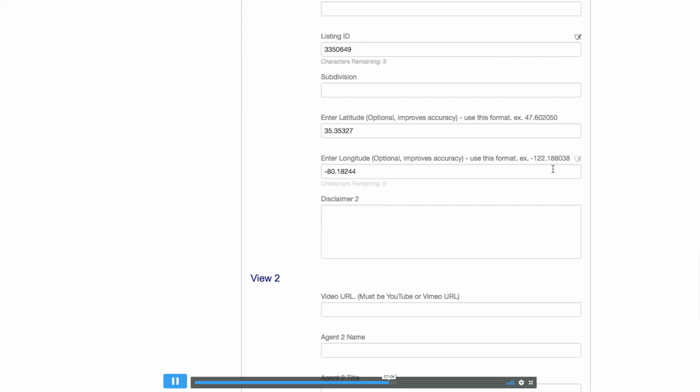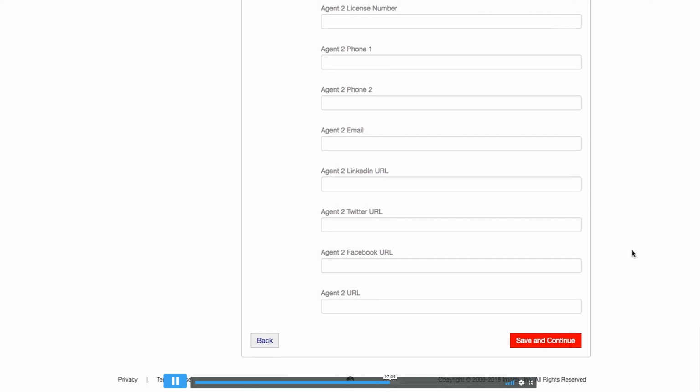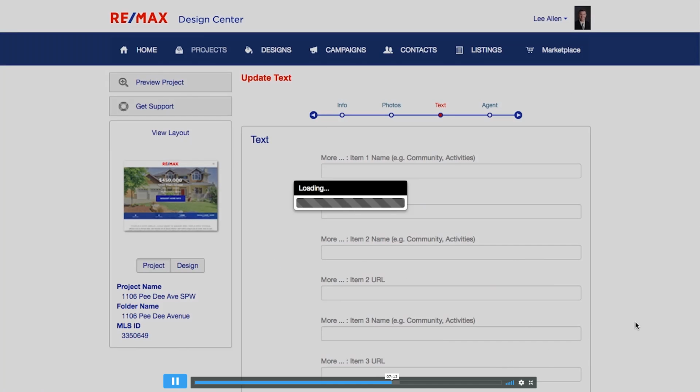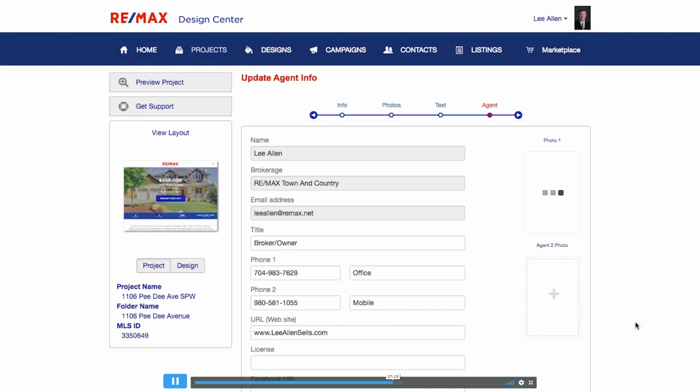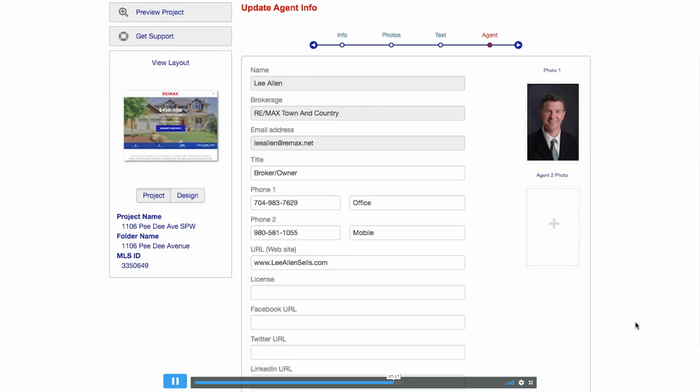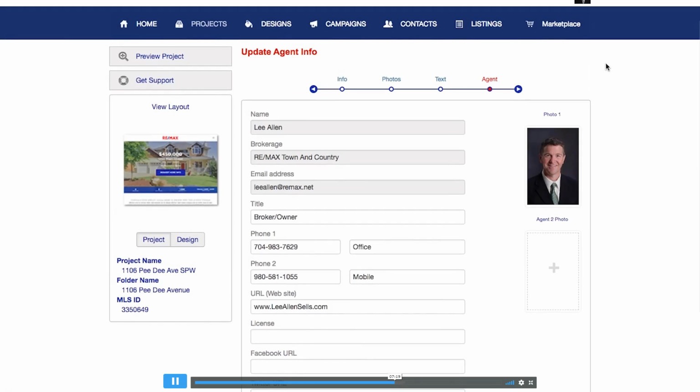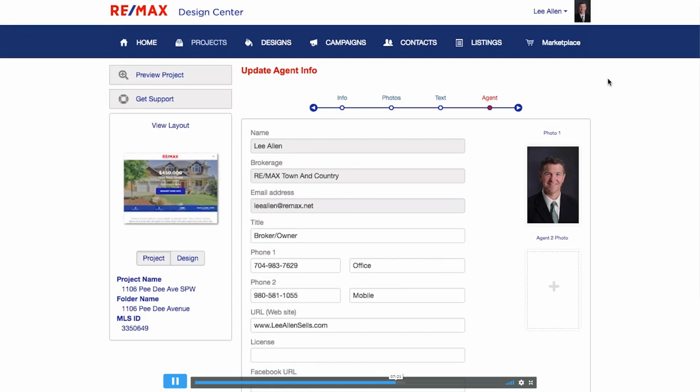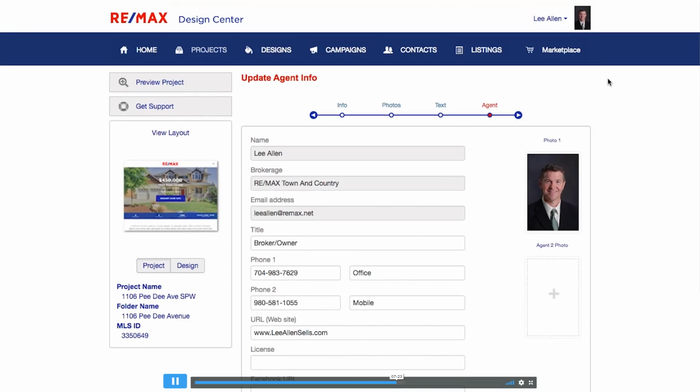Once you are done adding in all of the text, you will scroll down to the bottom of the page and click Save and Continue. This will take you to the Agent Info section. You'll notice that this information pre-populated, and that is because this agent had completed their Design Center profile.